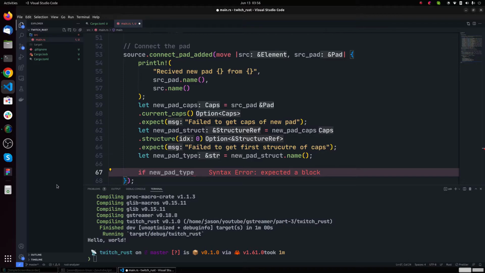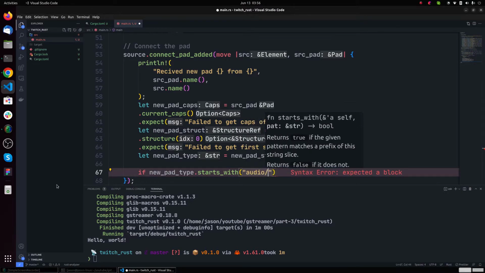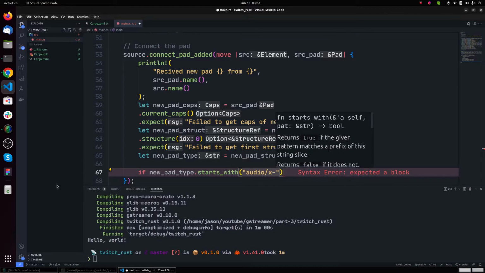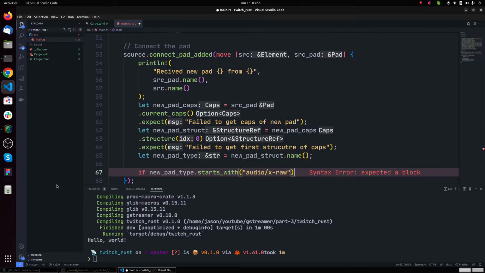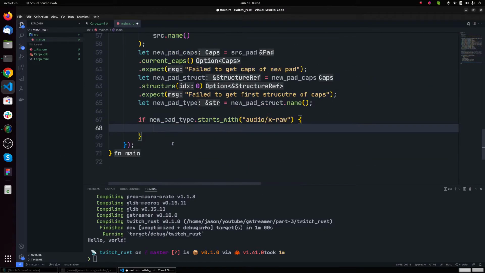Okay, start with... it's basically a metadata. Okay, x raw, that's the audio. If we see this metadata, we do something in here. That's what this if statement does.